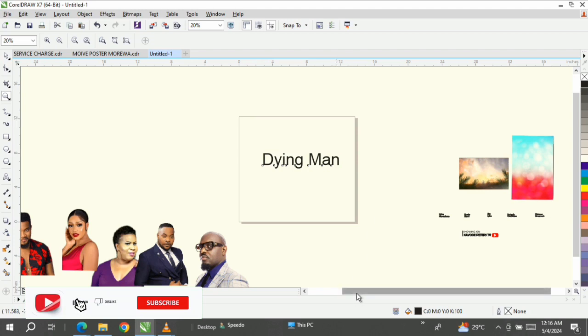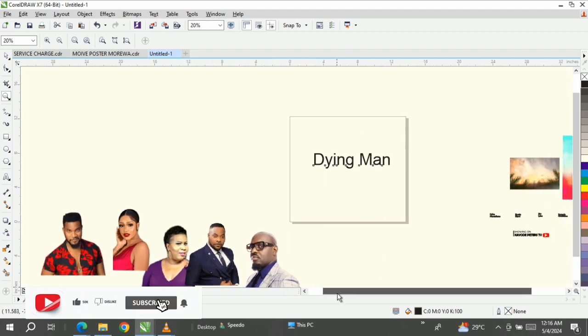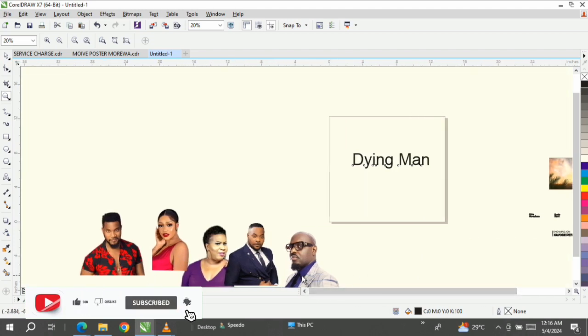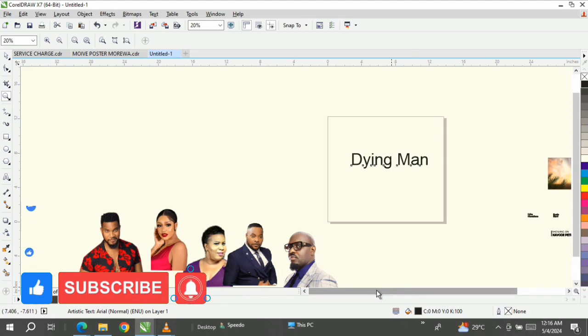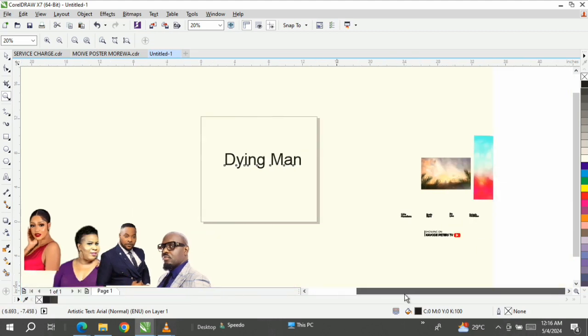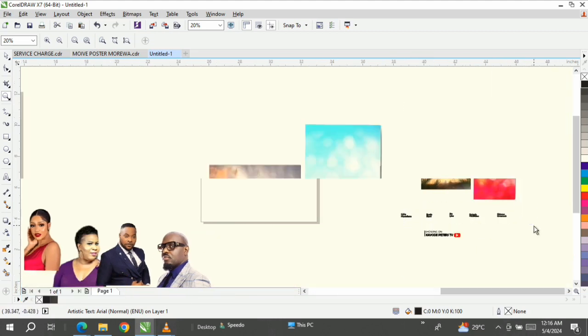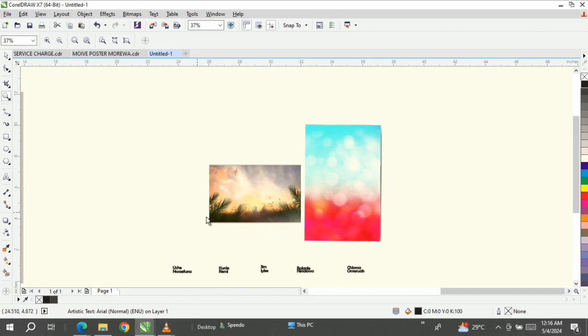So now let's go to CorelDRAW. As you can see, these are the pictures I'm working with. I have Ramsey Noah, I have Nino, I have Kunle with me, I have Uche, I have Chioma. These are the actors I'm working with, and over here these are the backgrounds I'm working with.